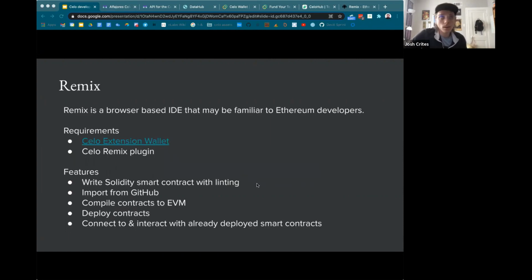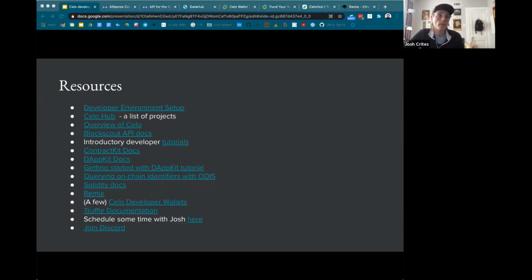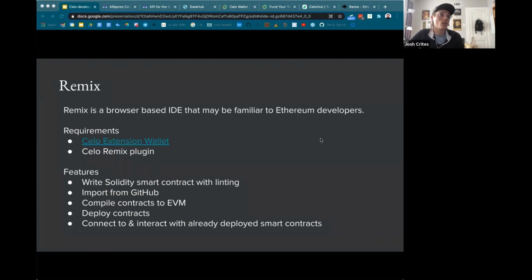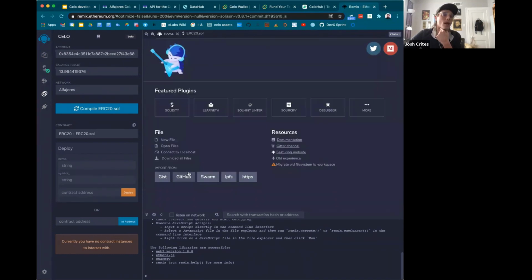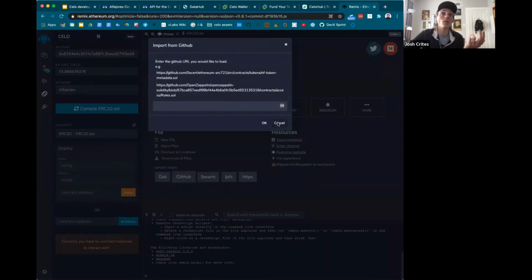And last is Remix. Remix is a browser-based IDE that you may be familiar with if you've been developing on Ethereum for a little while. It just requires the Celo extension wallet and then the Celo Remix plugin. I'll actually jump over to Remix because I was playing with it yesterday. There are some really cool features where you can import Solidity contracts directly from GitHub. I was pasting OpenZeppelin contracts right into here with this link. So you can just paste a link from GitHub here.